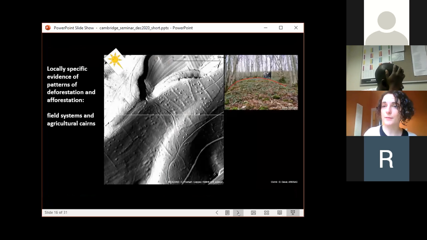And so these are examples from the forest Chailloux, which is in Central Eastern France, where I've worked in my own projects. And what these aggregations of features really let us get at are very locally specific pictures of things like patterns of afforestation and deforestation. So what you have here is a series of fields. You can see the field boundaries. You can see all of those little bumps. Those are all clearance cairns. So you see very clear evidence for past agricultural land use in an area that is now forested.